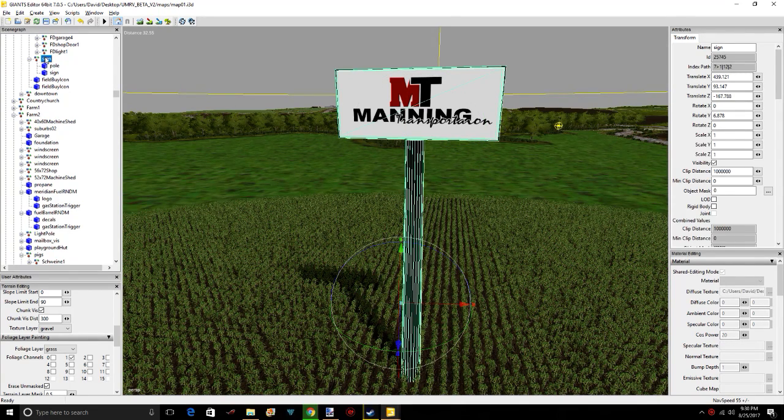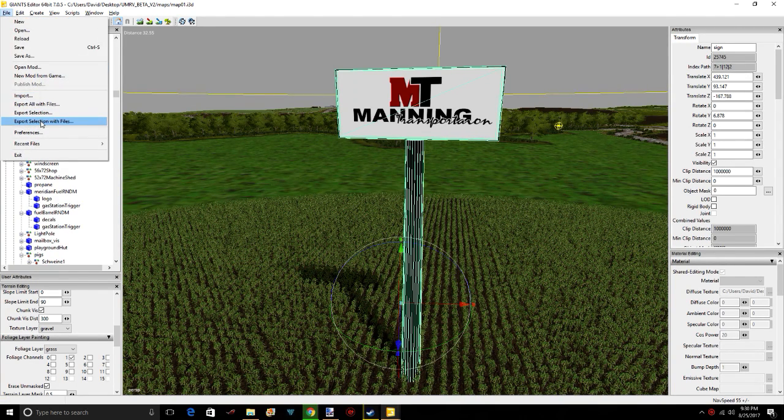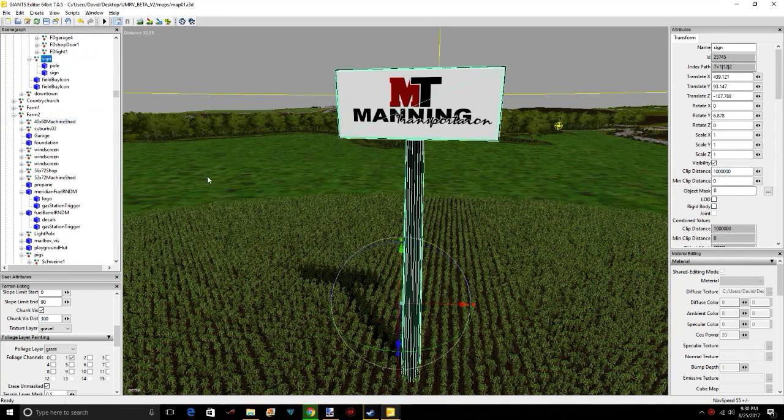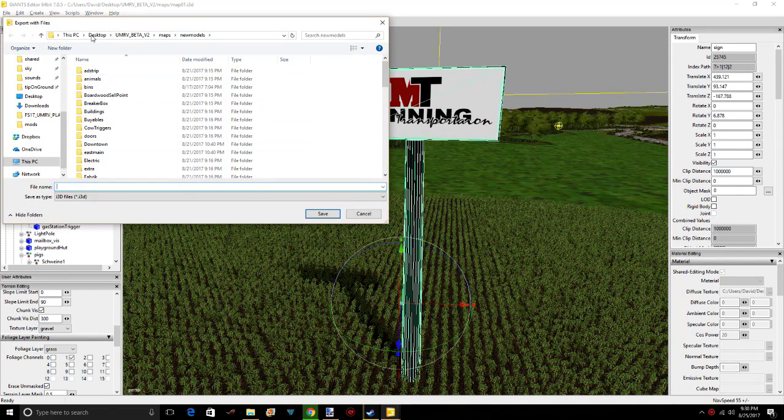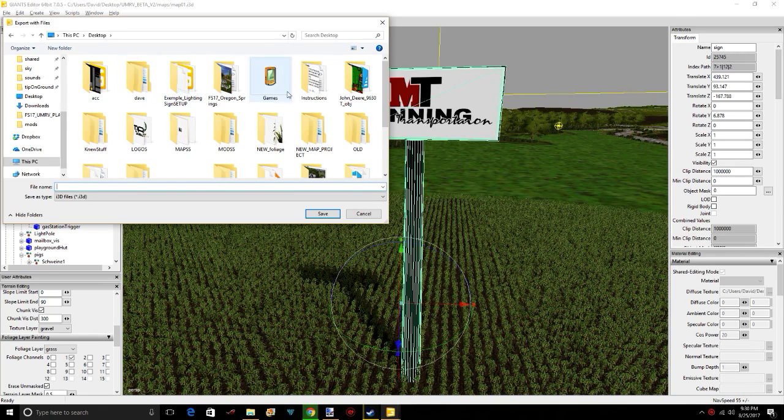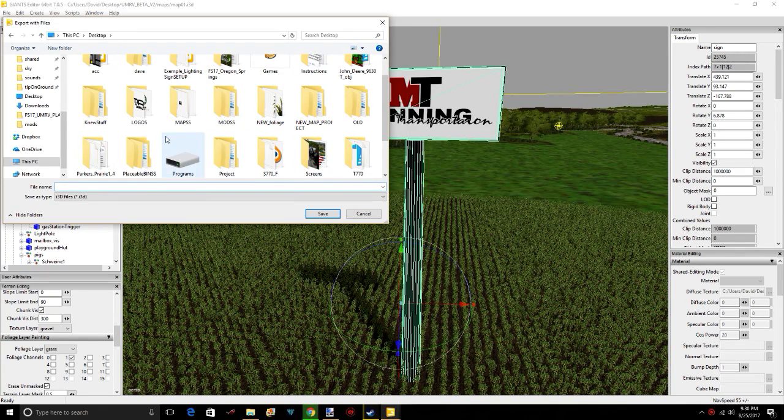And now once I'm here, if I want to bring this into another map, I'm actually going to go to File, Export Selection with Files. So again, make sure everything's highlighted. Come up here, File, Export Selection with Files. I'm going to click that. It's going to give me a location. Now for me, we're going to bring it to this new map that we're working on.